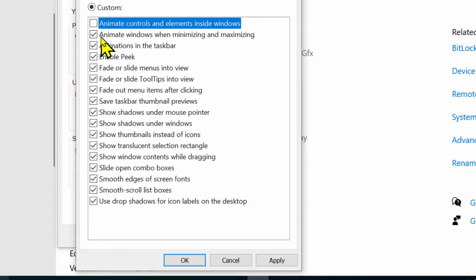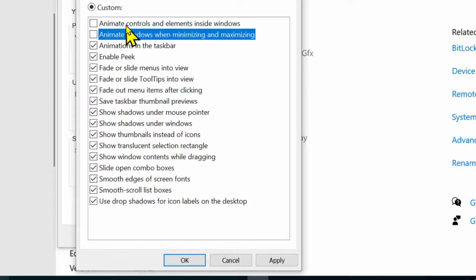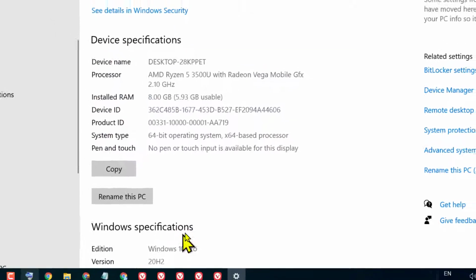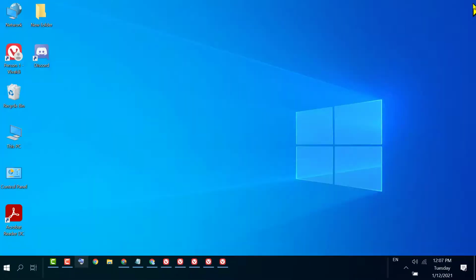So uncheck it, and animate windows when minimizing and maximizing. So uncheck it. Now click on apply, then OK. Now close it and restart your PC. Hopefully friends, using this quick method, this issue will be fixed.